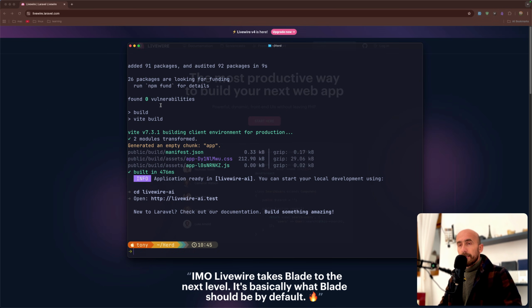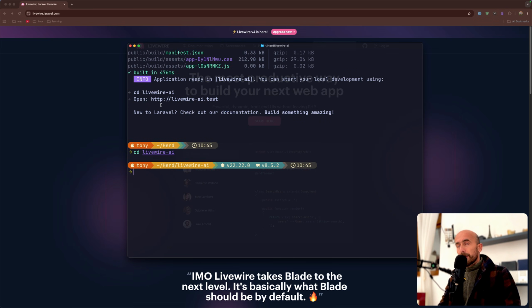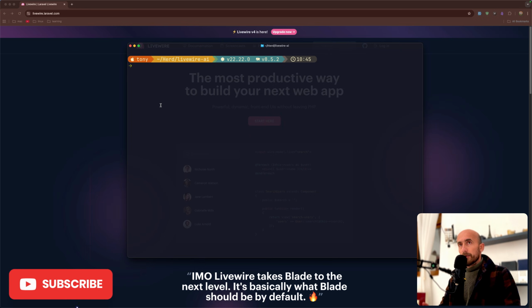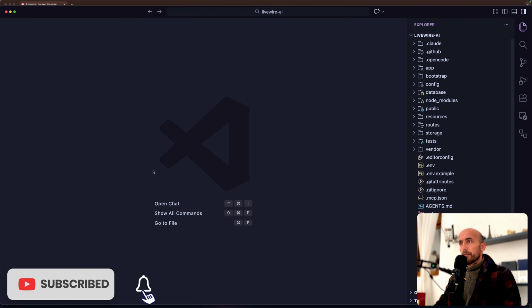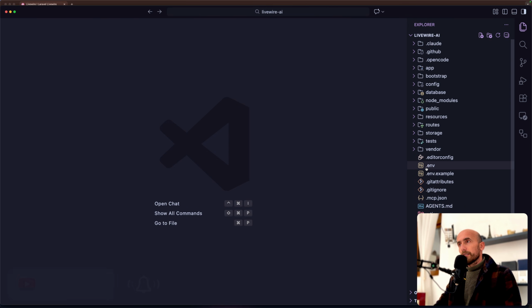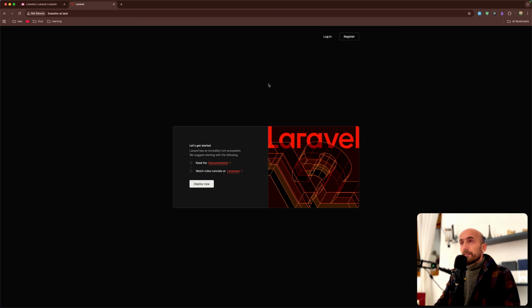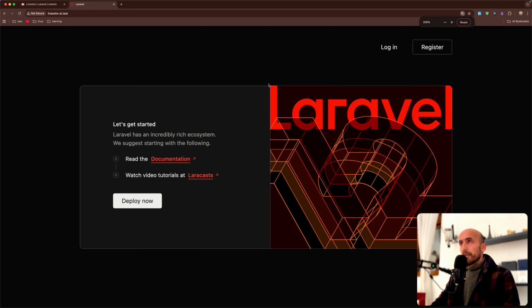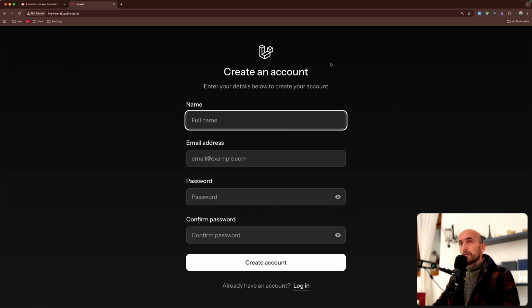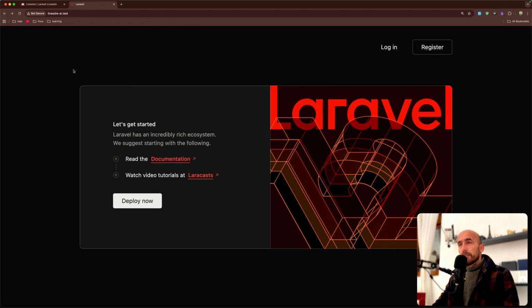Okay, so let's see the Livewire AI. I'm going to open this with VS Code. Okay, so here is the project. We're going to use SQLite. Yeah, it's okay. And let's open this project in here. If I zoom in, we have a login and register, and we can go and register. Good, but for now, let's leave it and let's start working with the AI.